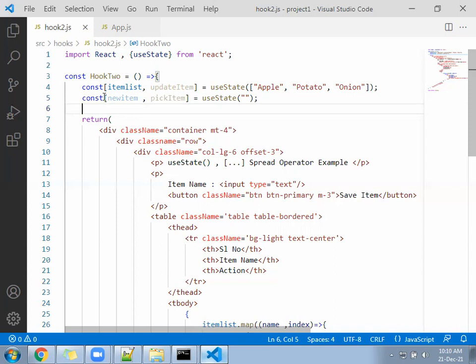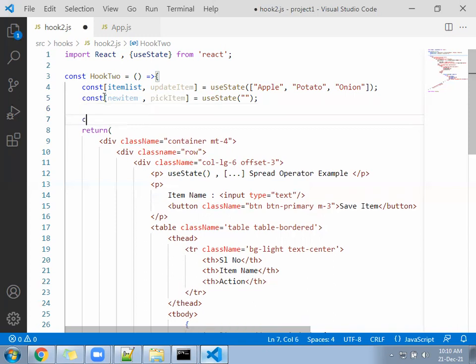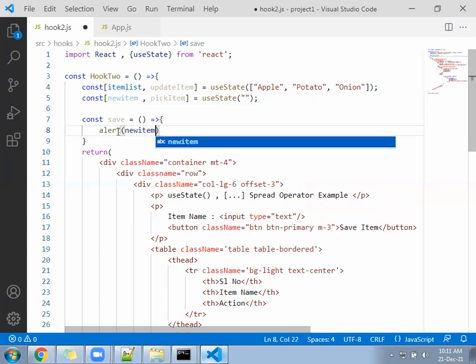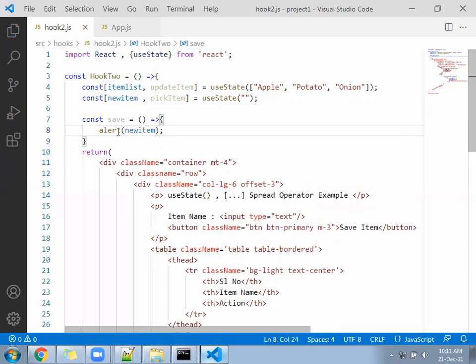Then below we will write another constant function called save equal to an arrow method. We will come inside and write here alert newItem.